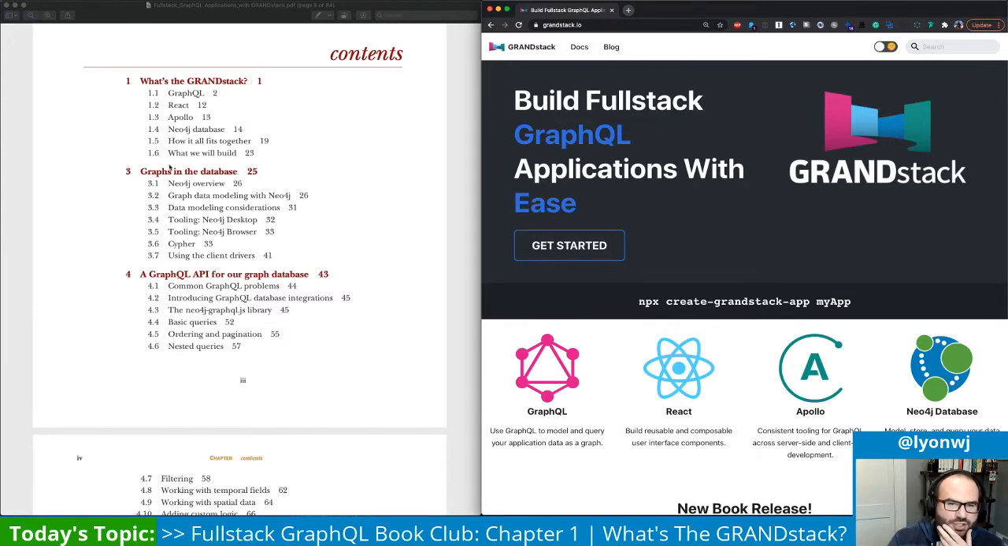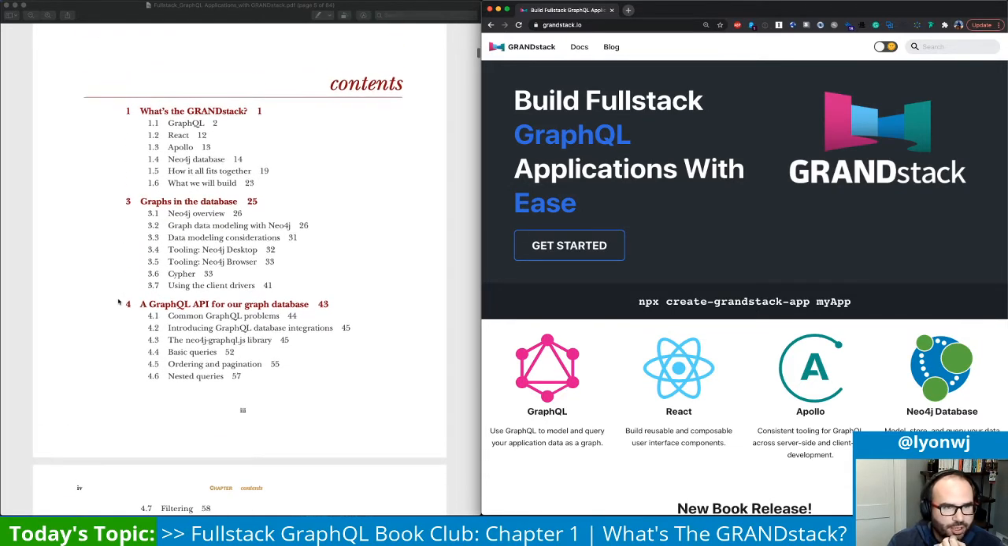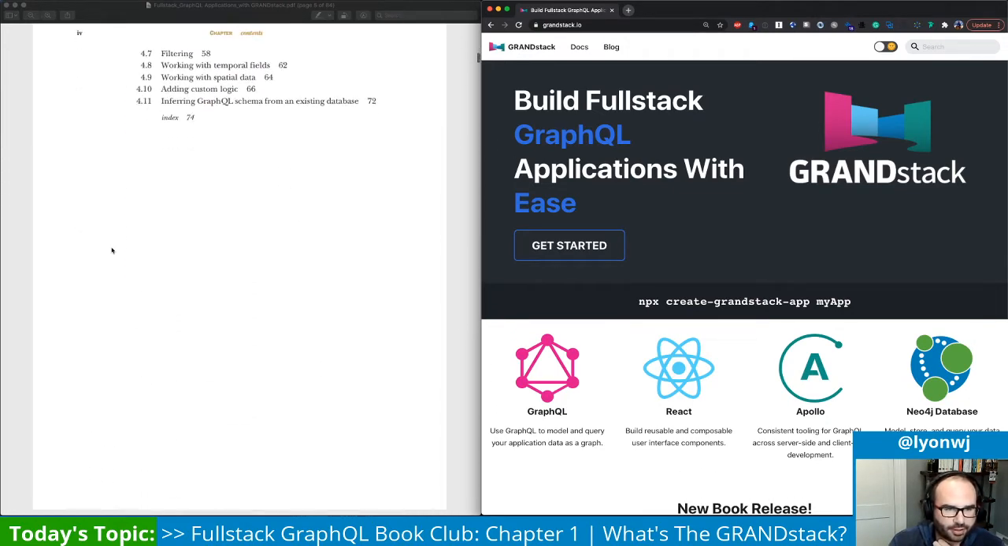So we'll skip chapter 2. Chapter 2 is a deeper dive on GraphQL. So I think we can kind of supplement some of that. I think that should be okay. But anyway, that's the goal for today: to review chapter 1, so the different components of GRANDstack, and talking about how they fit together, and then work through the exercises.